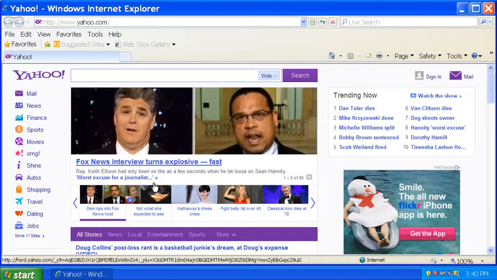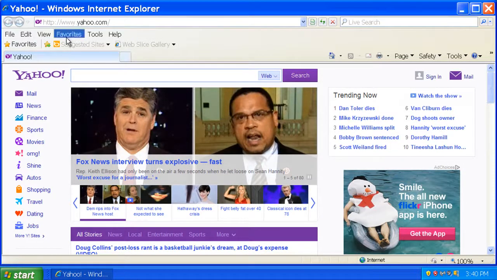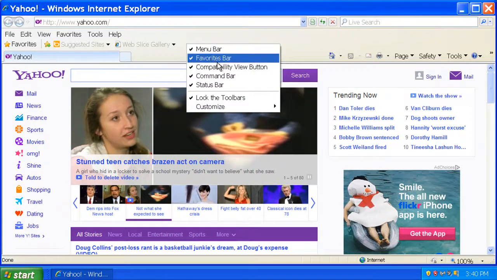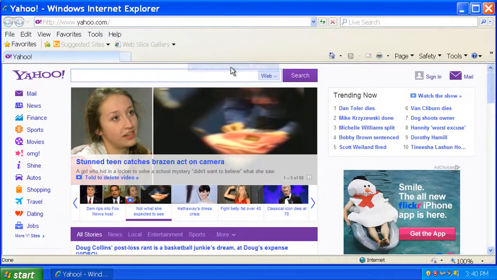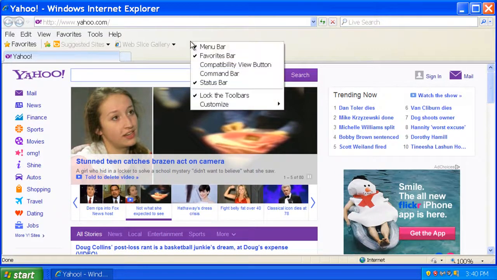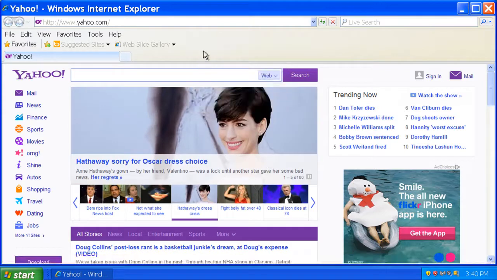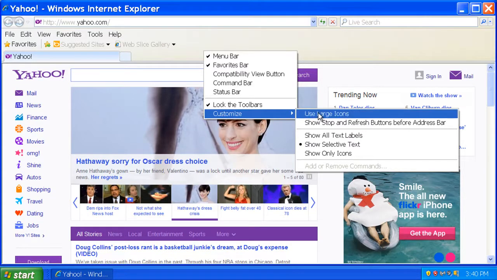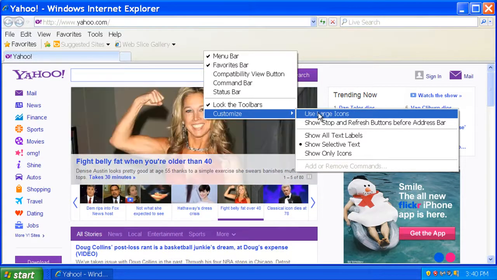To add the bookmarks here, first of all, if you see a bunch of these little address bars that you don't care about, just put your cursor right in a blank space and right-click. So you can see here, I don't really care about a compatibility view button. I'm going to unselect that. Command bar, I don't care about that. Don't really care about the status bar so much. And you can go under customize if you need it to have larger icons if you have trouble seeing it.